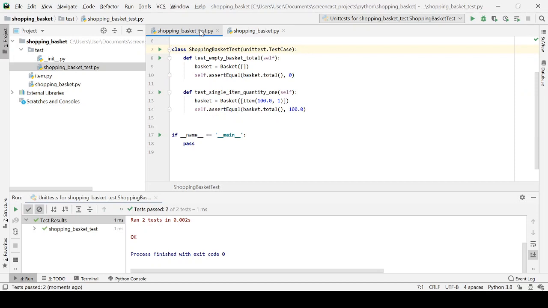So now item and shopping basket are in their own files. Our test code is looking pretty clean. Very important, and we'll talk about this in future videos, to consider refactoring your test code as well, because test code is code, and if your test code is difficult to understand or difficult to change, then you've got a problem. So don't forget to consider your test code when you're thinking about refactoring.